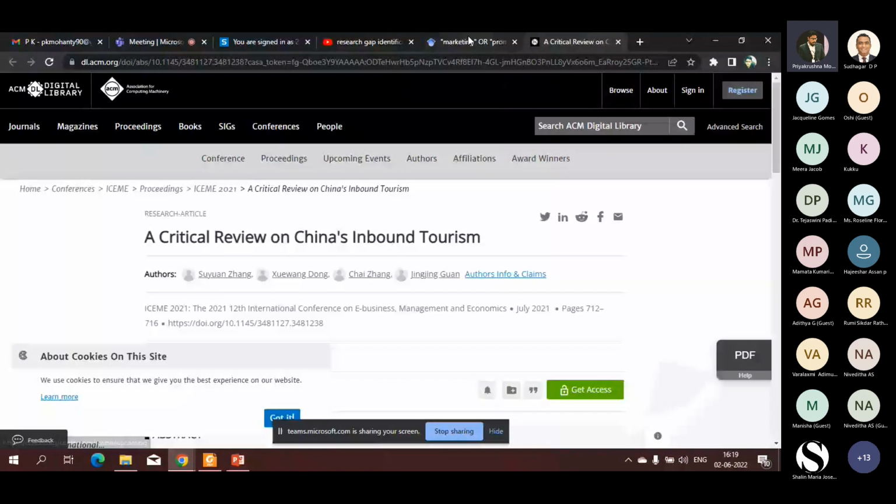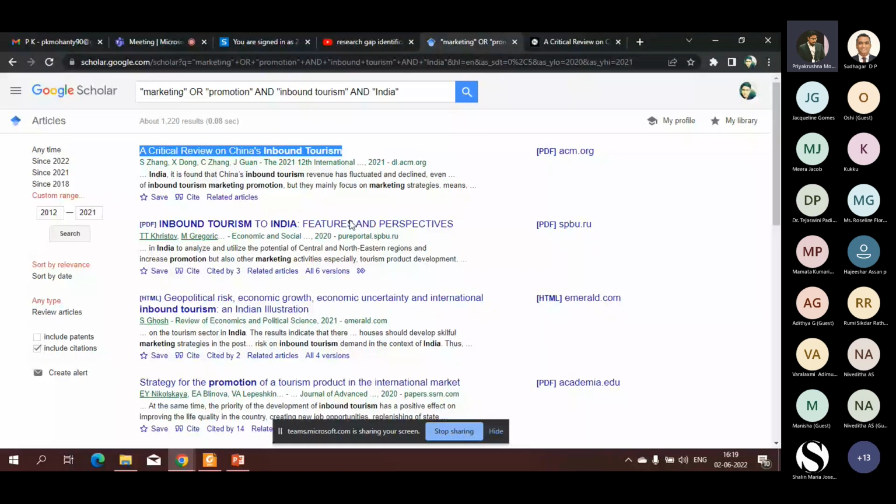Now, many of the people go by the author name, but I find that if you save the articles by the name of the article, the title, it will be easier for you to remember. Many times, suppose Zhang and Dong would have written some other article, so you will think that it is a duplicate. However, it will not be a duplicate. So I generally prefer saving it by the name of the article.